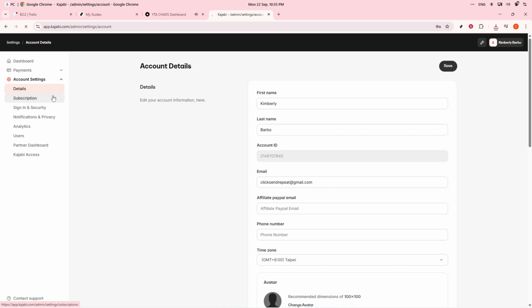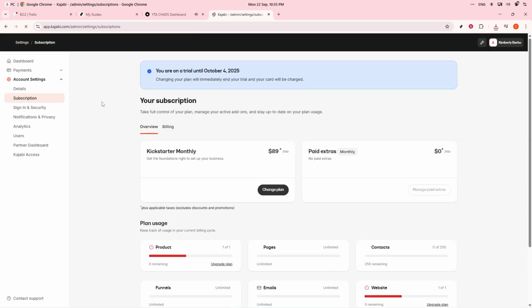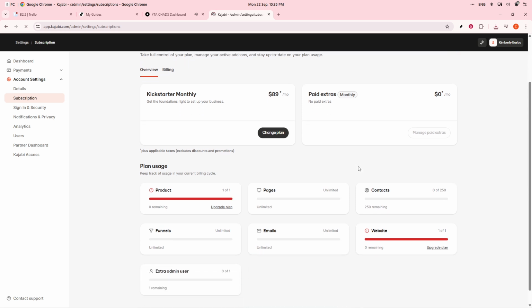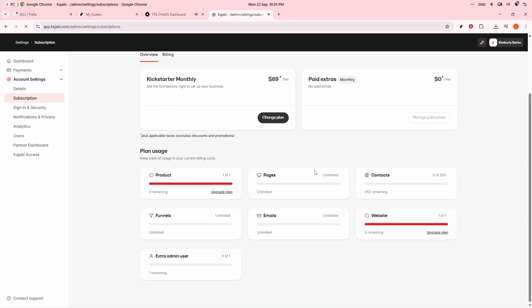Now, the crucial part, canceling your subscription. In the billing section, search for the cancel subscription option. Once located, go ahead and click on it. At this point, Kajabi will likely prompt you with a series of questions. They might want to understand your reason for canceling, which helps them improve their service.